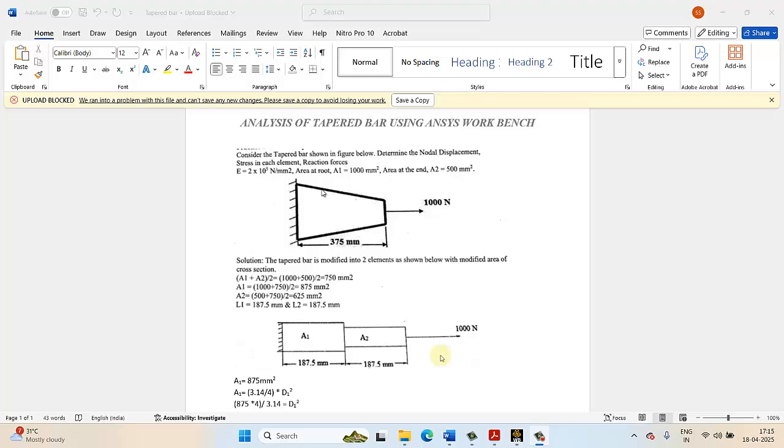In order to solve this tapered bar, first we have to convert this tapered bar into stepped bar. How to convert this: first we take the average of area at root as well as the area at the end. That is 1000 plus 500 divided by 2, we get the average as 750 mm square. Then this 750 is to be added with the area at the root and divided by 2. Similarly, we add this average 750 with the area at the end divided by 2. That is the area of the stepped bar.